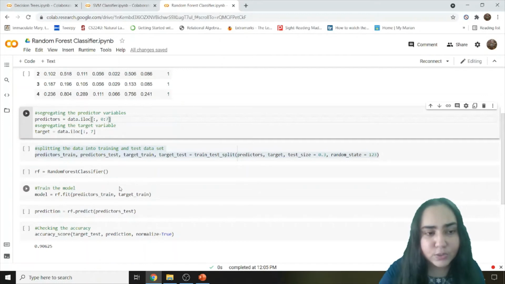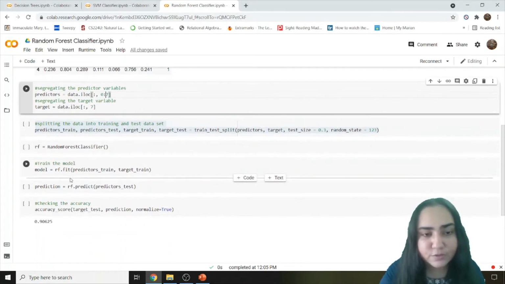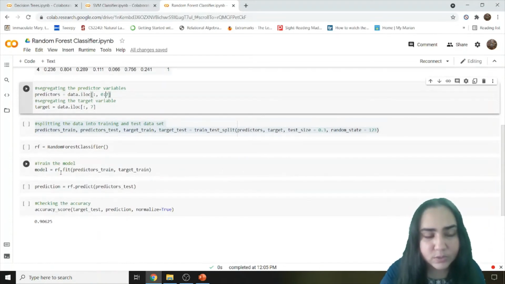The next thing we are doing is creating a random forest classifier using this module right here, and we are storing that in an object called RF. Then we will fit our model onto this object. To do that, we use the .fit function and pass the training data for both predictors as well as target, and the model is stored in a variable called model.